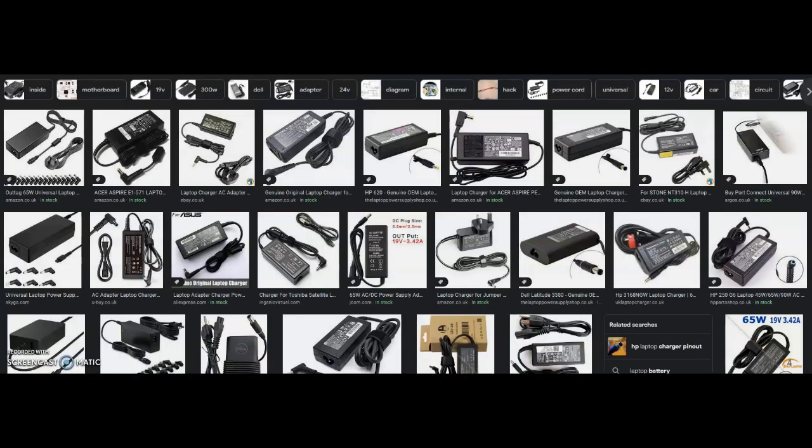So let's move on to laptop power supplies.